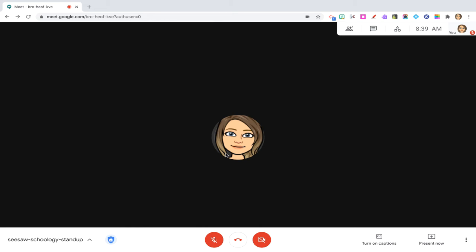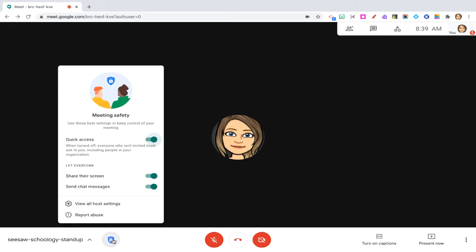So that's pretty cool. Another thing is this little shield here. I think most people have figured out these are the host controls, and there are a few things that can happen here. Quick access means that when you turn it off, everyone needs to be admitted into the meeting. So this is a way that teachers could start their class, turn this off, and make sure that students are requesting entry into the meeting. It just adds an additional layer of safety and security into the Google Meet and stops things like students from another school crashing into your meeting.